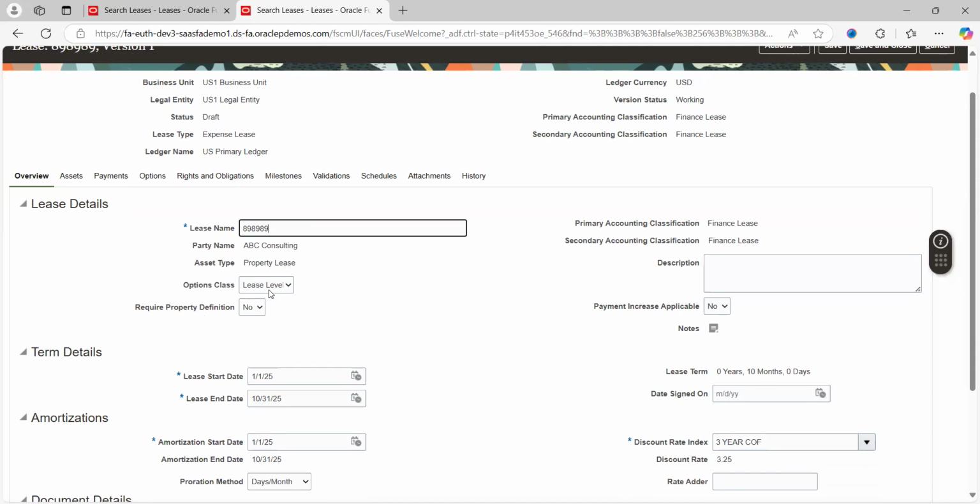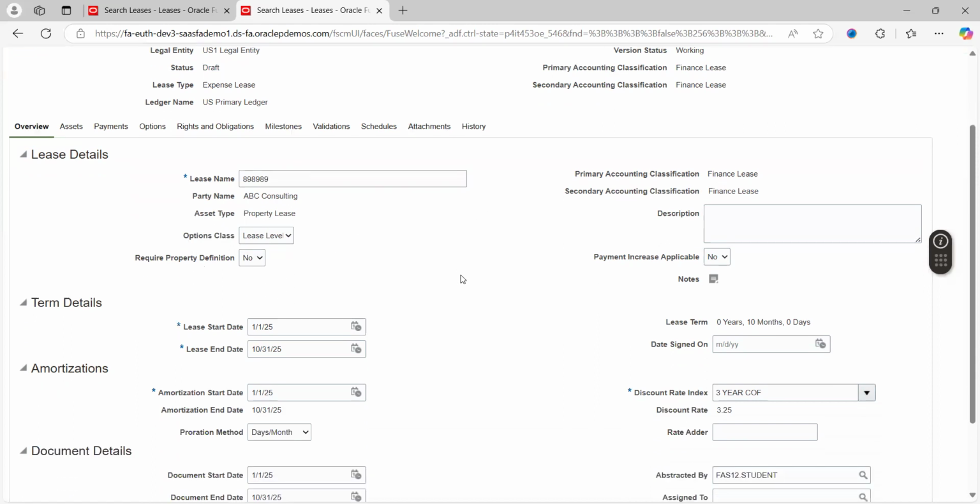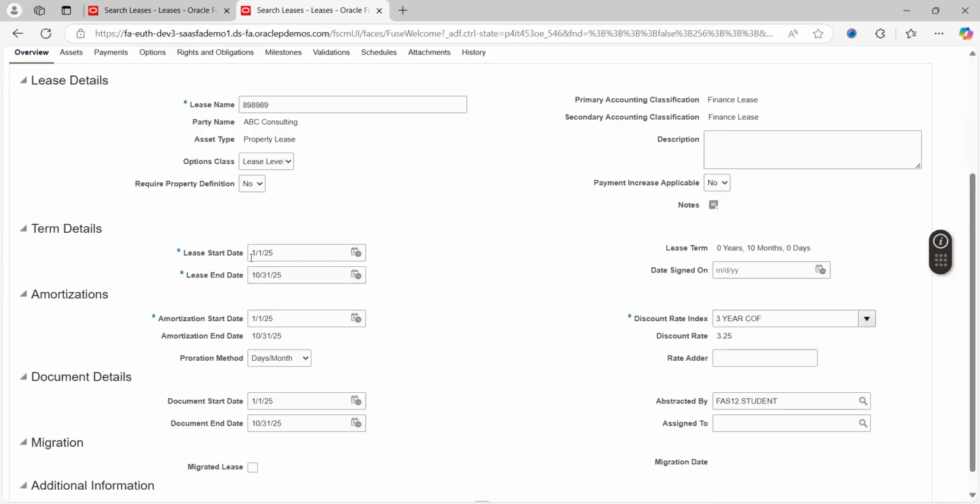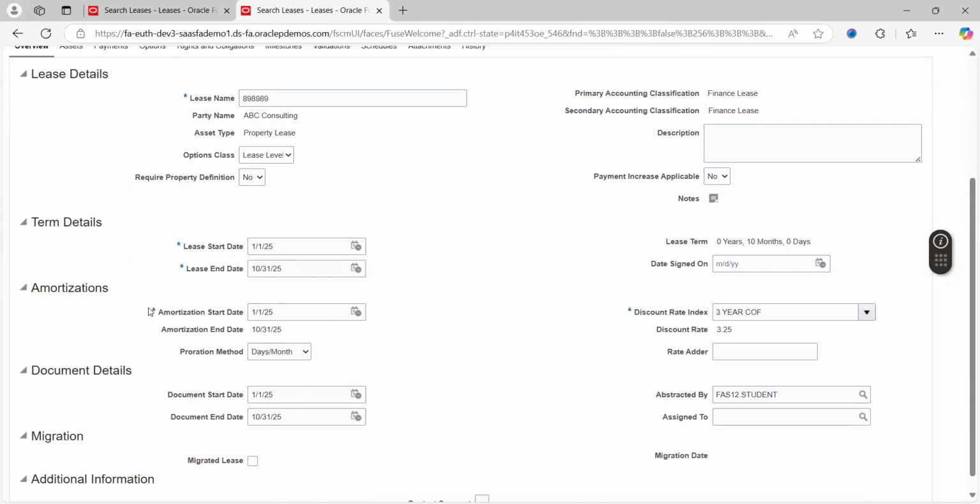And here you see lease level or asset level. And see here, payment increase applicable. This is also used for future purposes to increase your payments. At that time we can enable yes. And terms and conditions: lease start date and end date, amortization start date and end date. This is very, very significant in order to generate your schedules.